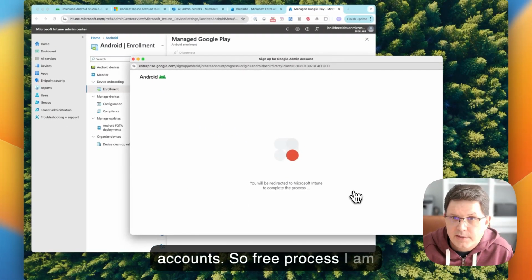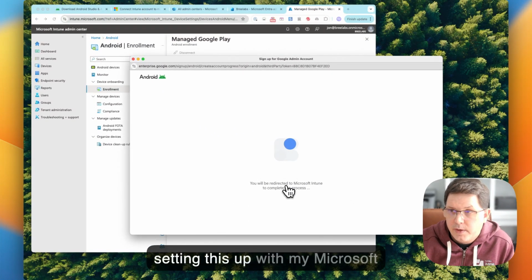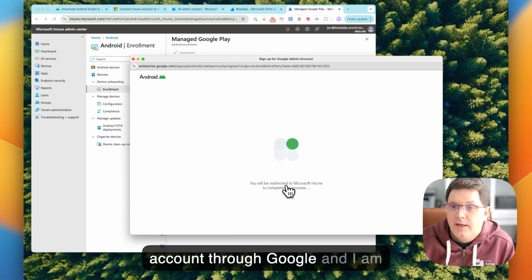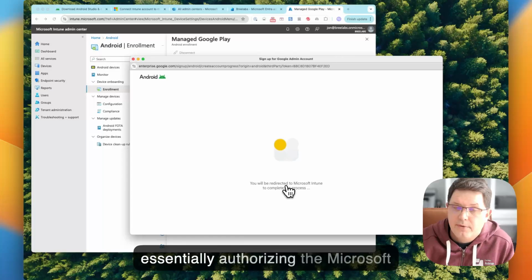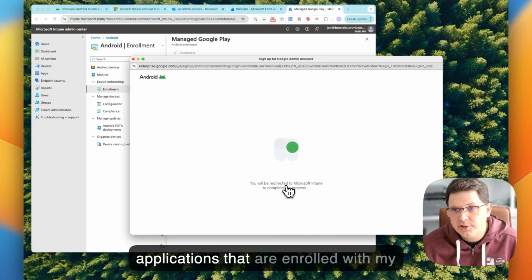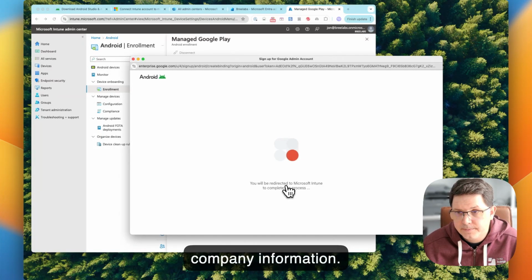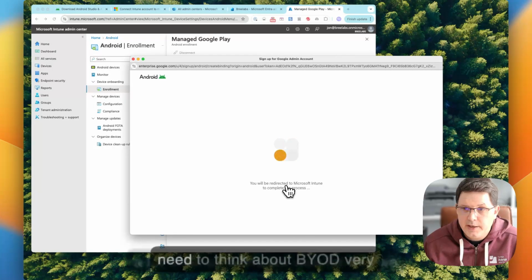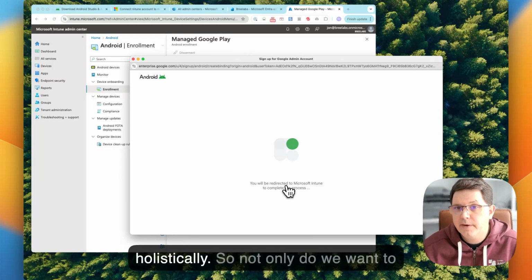So, free process. I'm setting this up with my Microsoft account through Google, and I'm essentially authorizing the Microsoft Intune ecosystem to manage applications that are enrolled with my company information. Now, a lot of times while we wait for this, we need to think about BYOD very holistically.